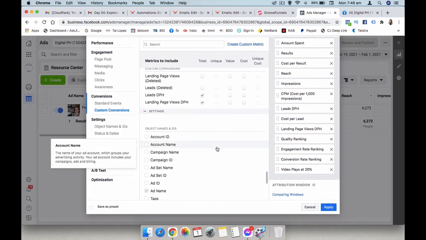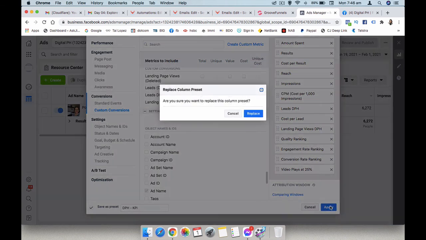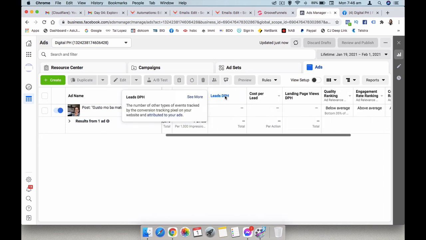If you think of some metrics na gusto nyo idagdag, just type the first 3 letters and makikita nyo na, or type the whole thing, makikita nyo na, and then add it here. Okay, so, and then i-click nyo lang dito para mai-apply nyo siya as preset. Okay, i-replace nyo yan, and then nandito na yan. May video views na dito, yung custom conversion, ayan, andyan na siya.